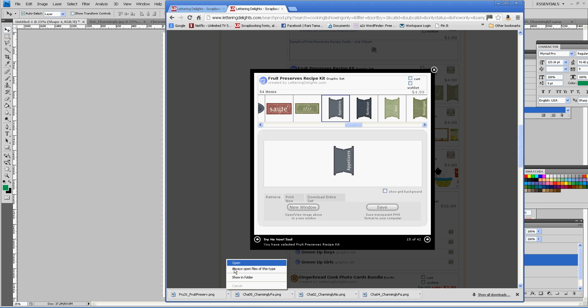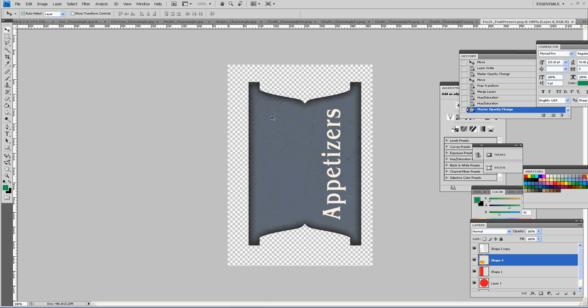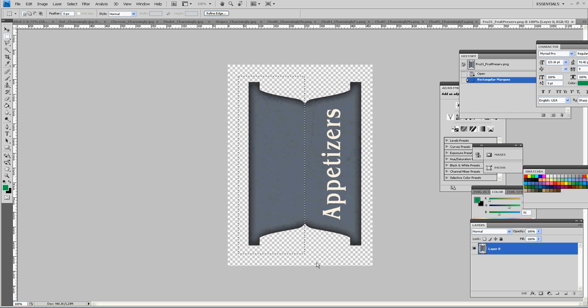And just press Save and Open. And I only need to copy half of it since I'm not actually printing this out and using it. So I'm just going to copy the one half. So I created a marquee. Just press M and draw your marquee where you want it, and then Control C to copy it.